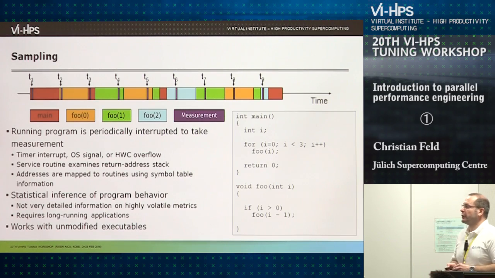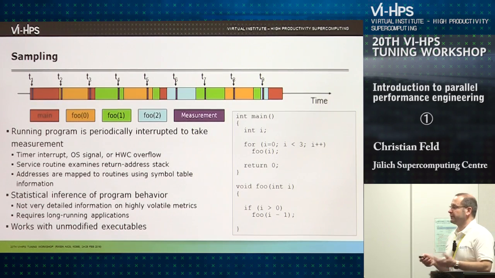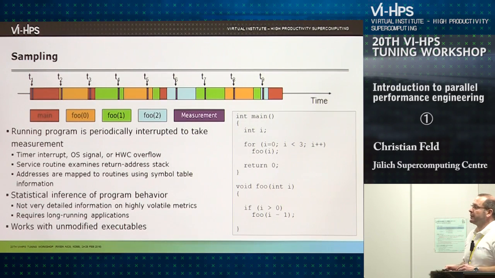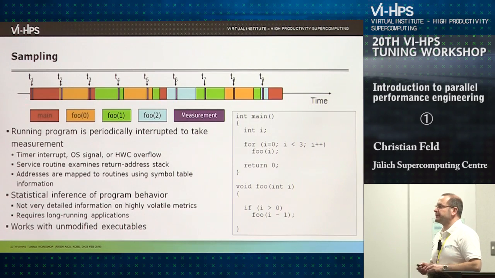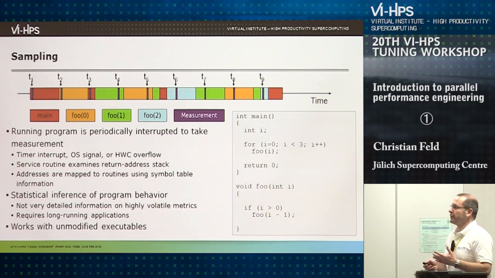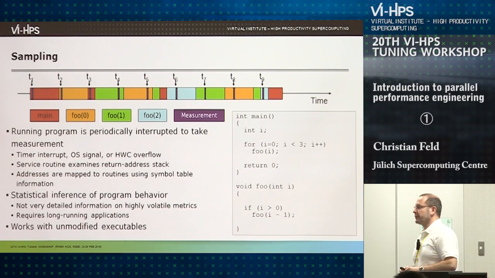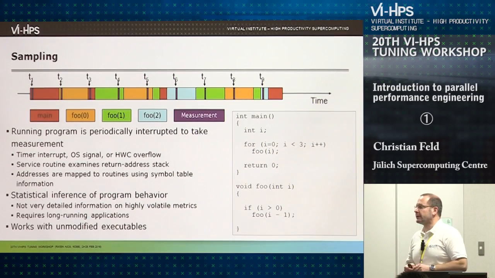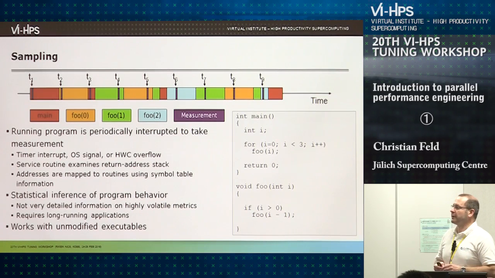With this kind of technique, you just get a statistical view of the program. Basically, the granularity you can choose depends on the number of times you interrupt your program. The more often you interrupt your program, the more detailed your measurement gets, but also the more overhead you introduce.